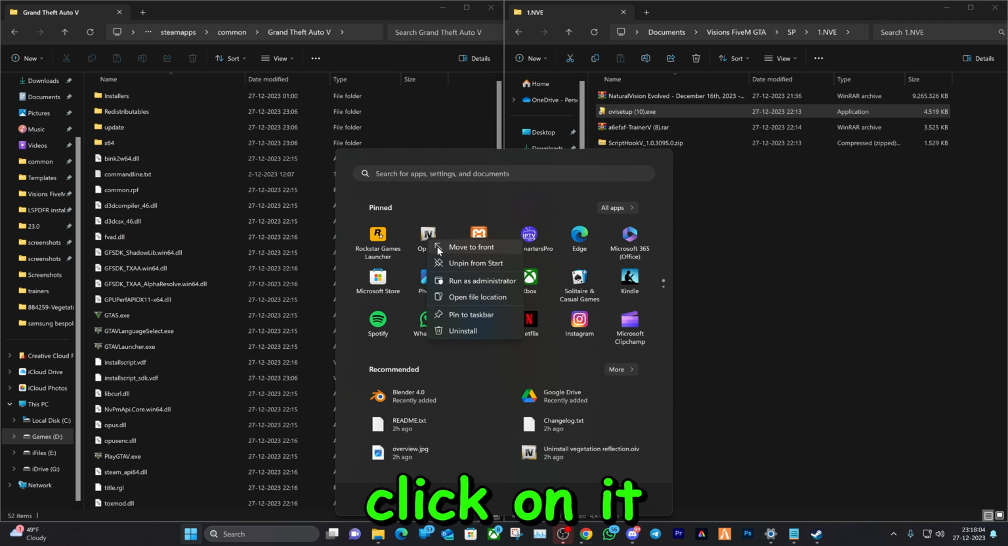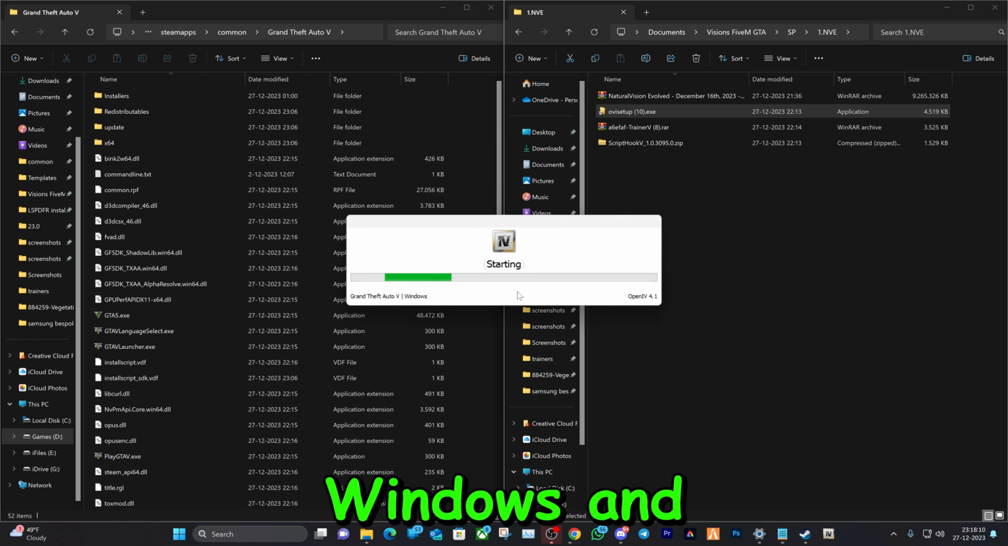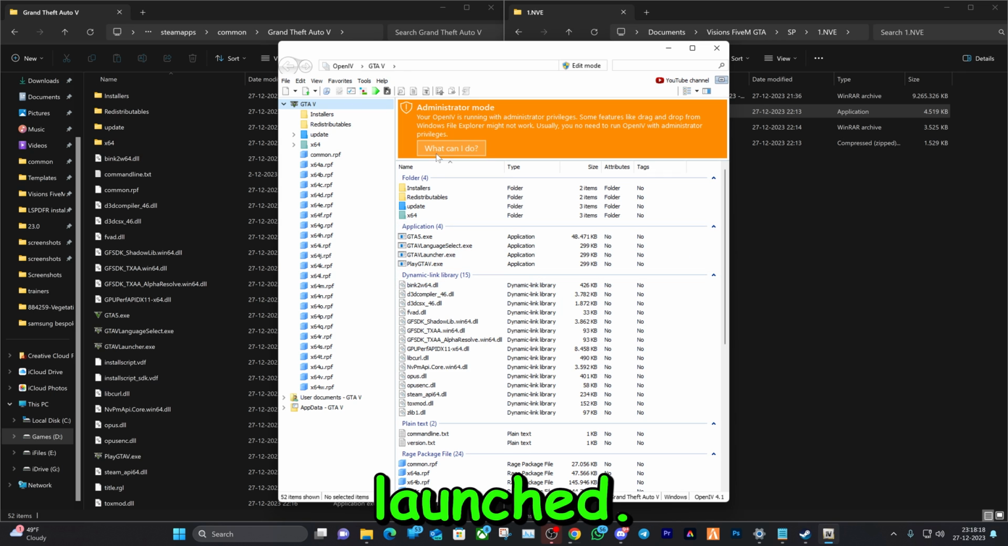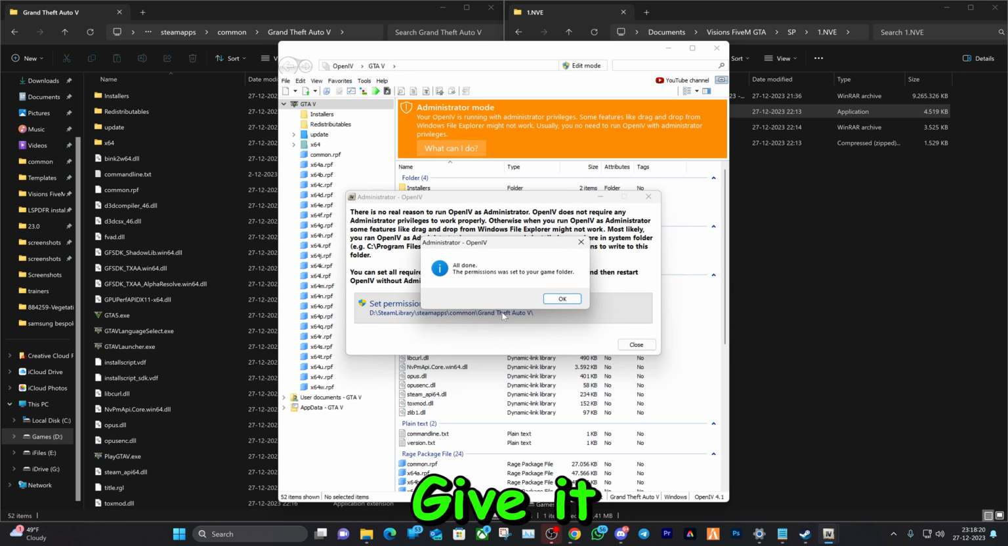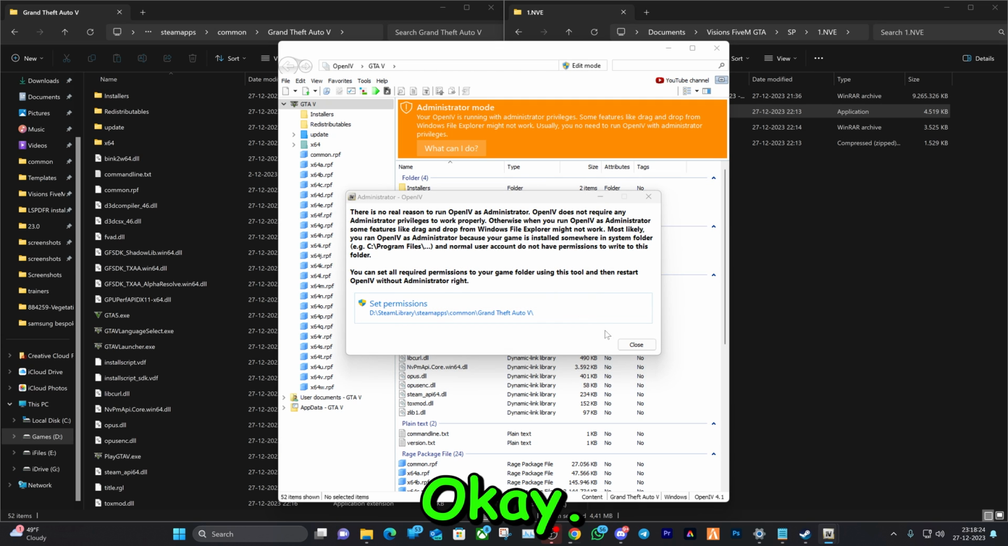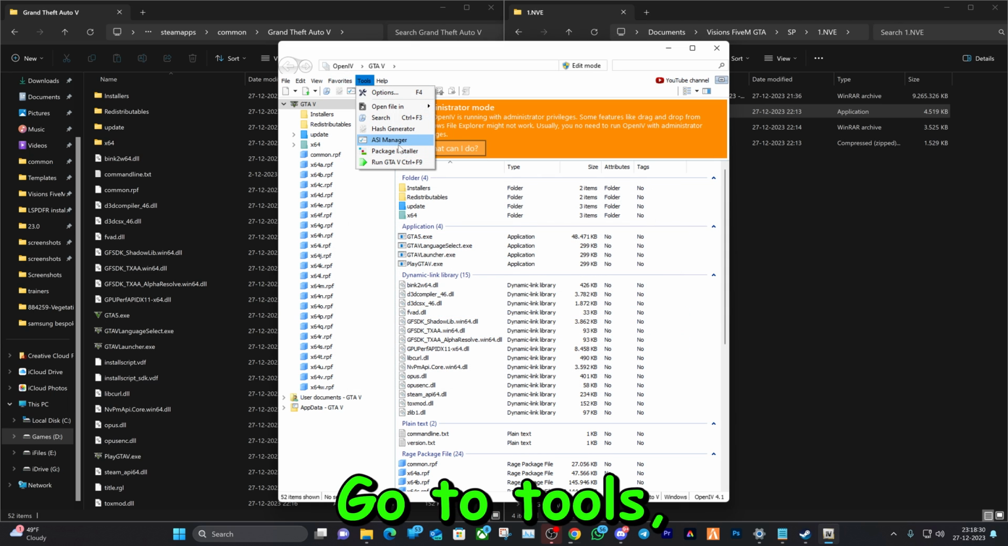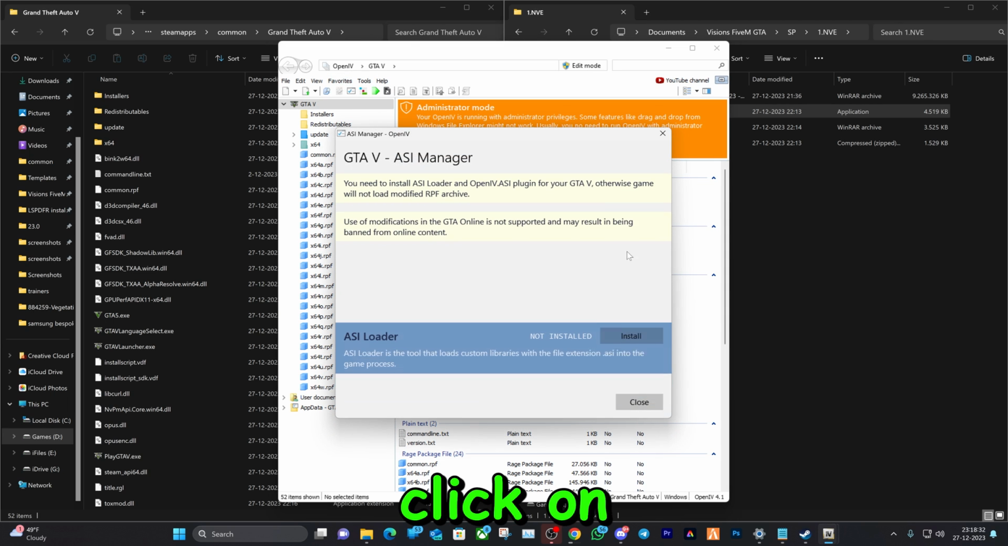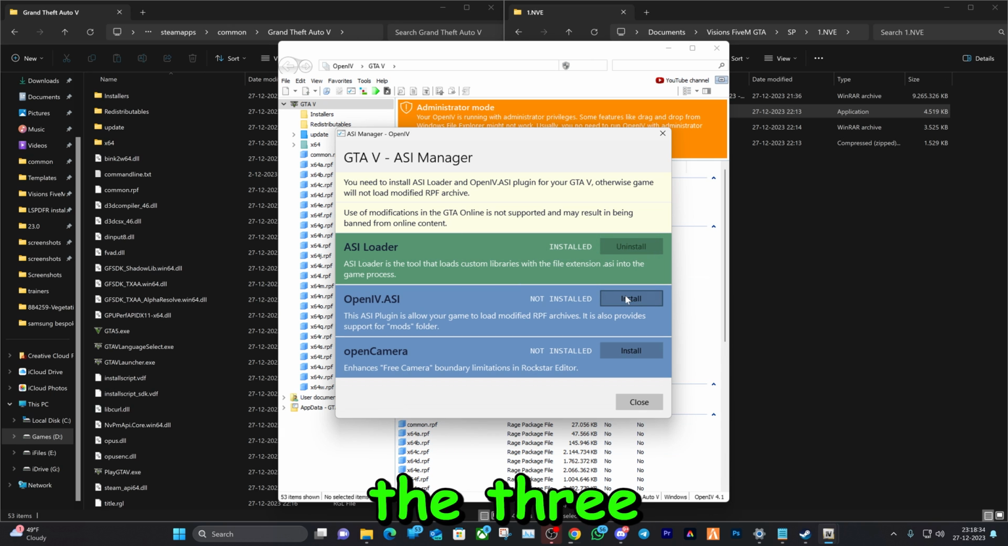Search it up, right click on it, and click on run as administrator. Click yes, wait for it to load up, click on Windows, and after it's fully launched, you can click on the orange bar. Give it permissions, click OK. Yes. And then close, go to tools, go to manager, click on install on all the 3 bars.